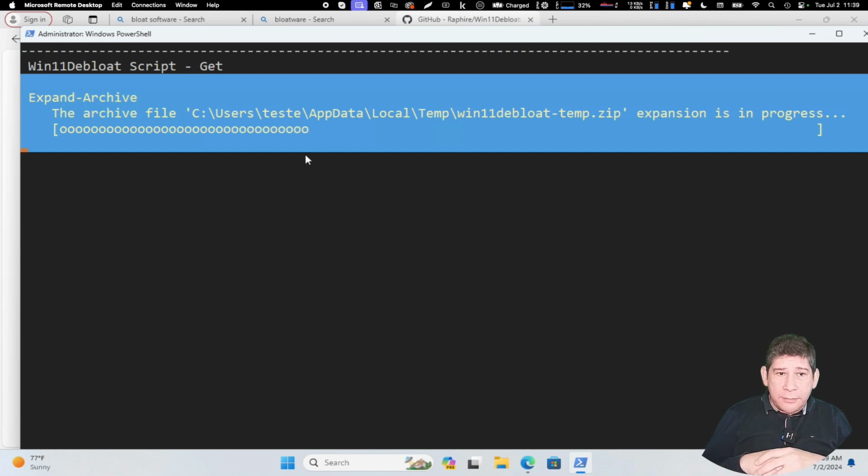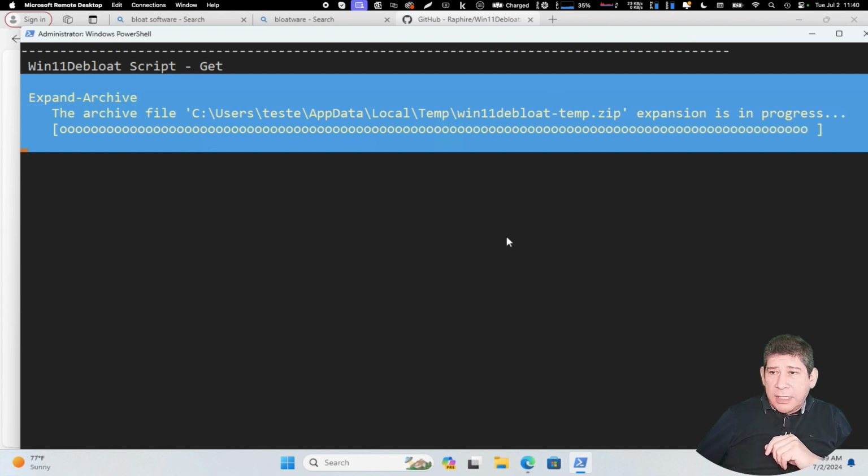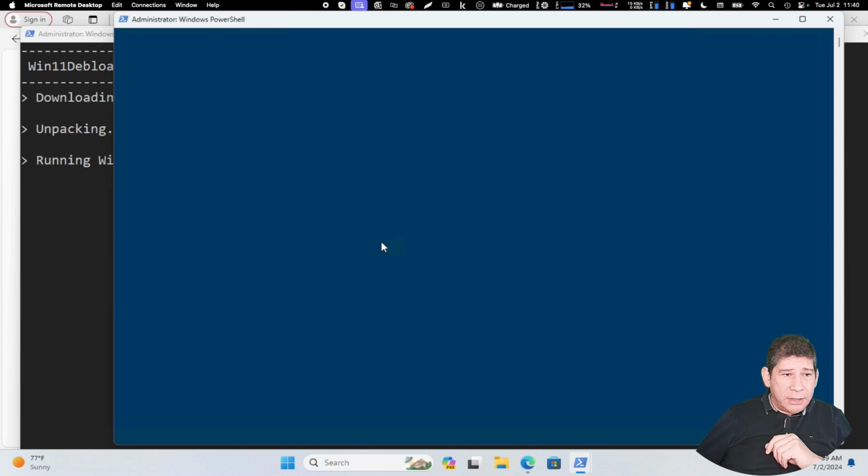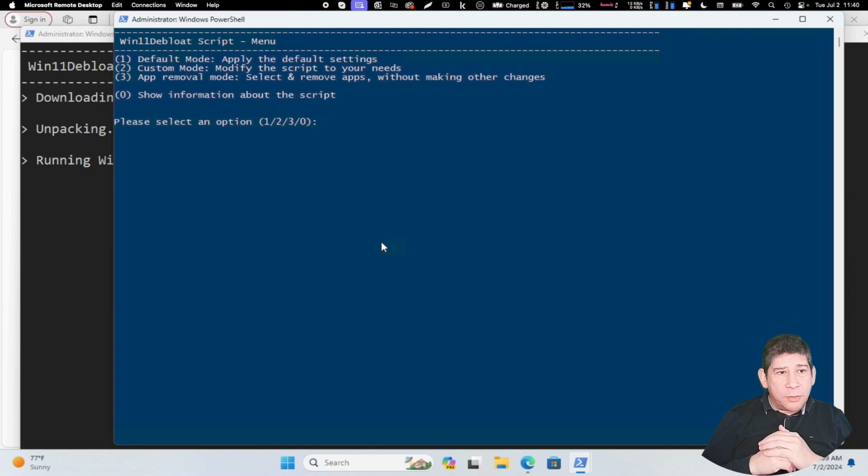So, well then, there it's running. It created this temporary zip file. And well, it's expanding, it's unzipping it in theory. Done. And it opens up a new terminal for you. It tells you actually inside the GitHub where it's going to show you the different options. Then look, you have the option of applying the default settings or custom mode. You choose, or you can modify the scripts you are going to run.